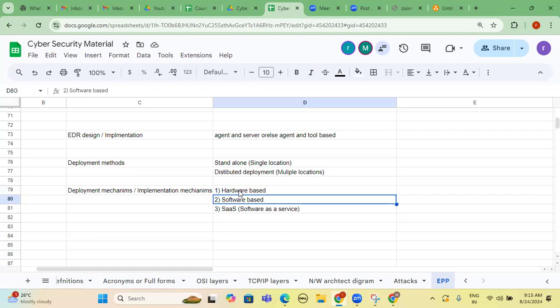Next one, software based. We have to purchase the software EDR tool to run on top of a Windows Server or a Unix Server. Obviously, Windows is very comfortable and user friendly for us, so we can deploy on top of the Windows Server. We install that particular software we purchased with next and finish. Then we open the tool and configure the policies, assets, and detection methods. Finally, we can create dashboards and reports as well. So that is called software based deployment.